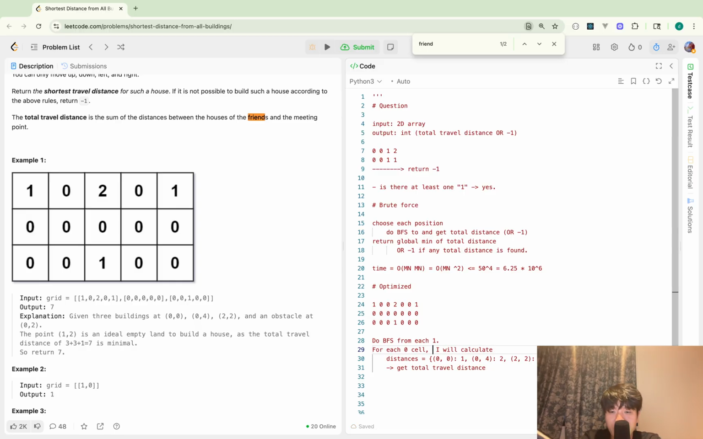For each 0 cell, I will calculate this and get a total travel distance, and I will return the global minimum of these total travel distances. Total travel distance, yeah.